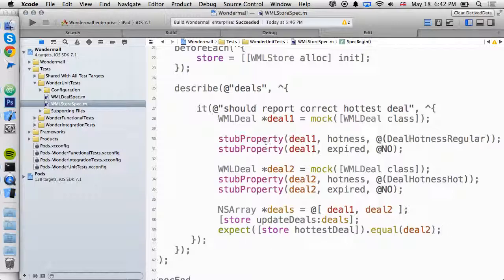One thing to keep in mind, this stub property is not something that you can find in the original repo just yet. It's something that I wrote in addition, because as predicate and as sort descriptors don't behave nicely with mocks. Anyway, you will run into this. You will find it useful.